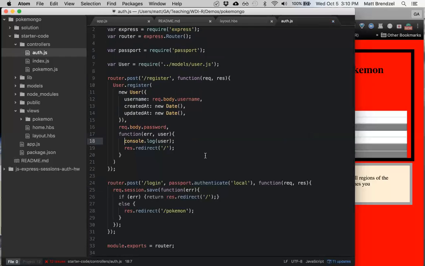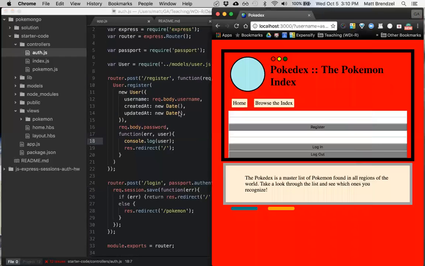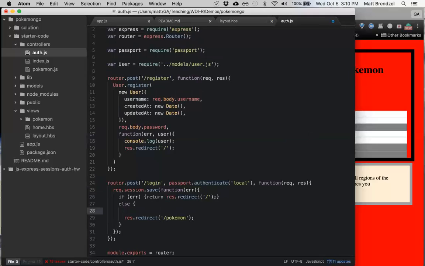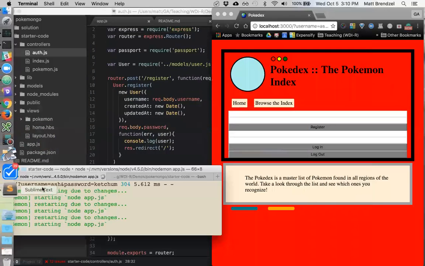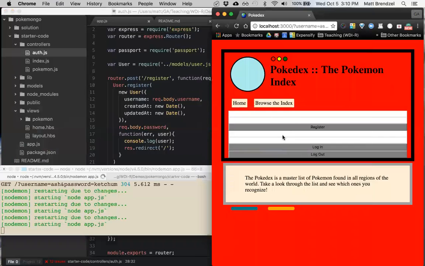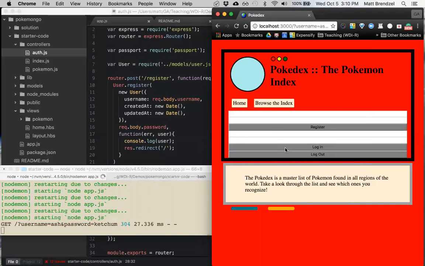Okay, we have register, we have login. Does it actually work? Let's try it. So if I decide to use my credentials that I created last time, I think it should be a U, and I attempt to log in, no, it's saying get username as password Ketchum.